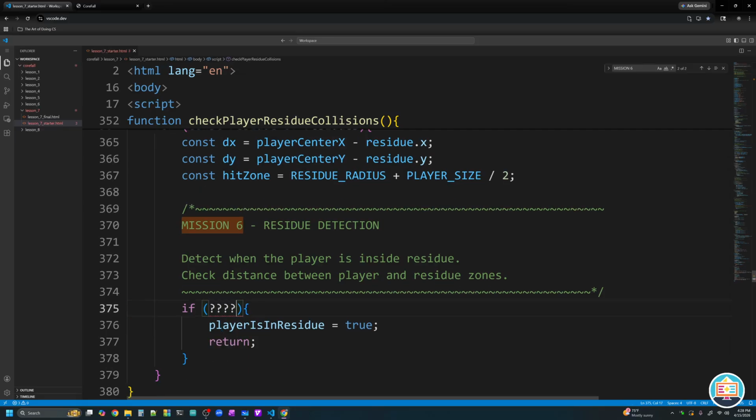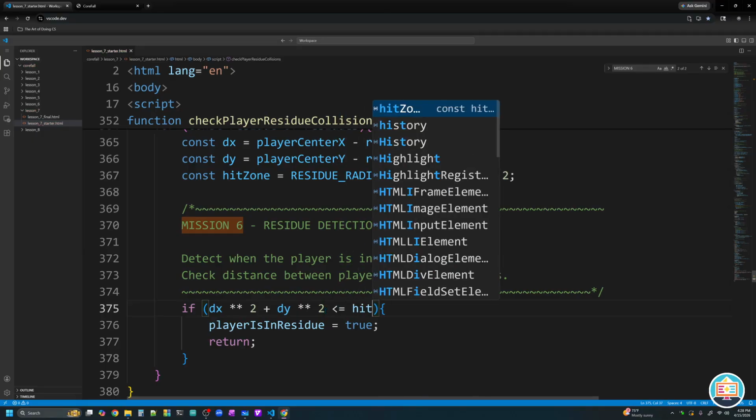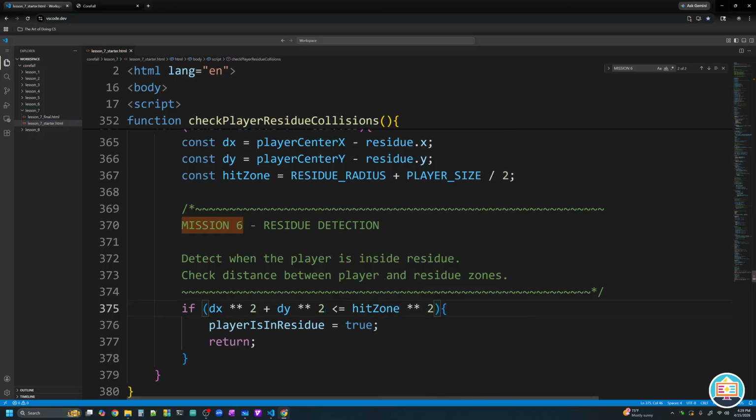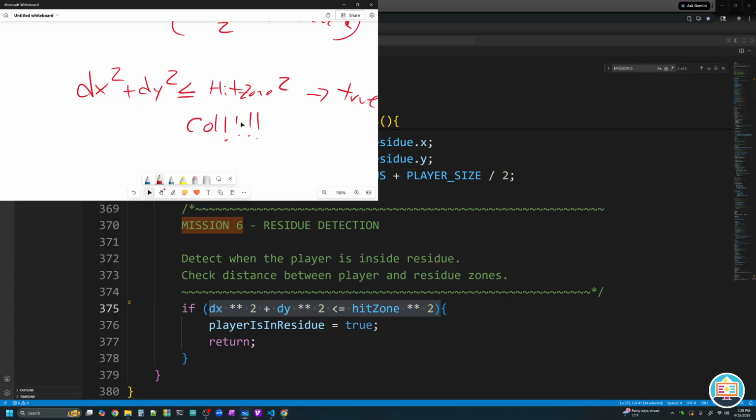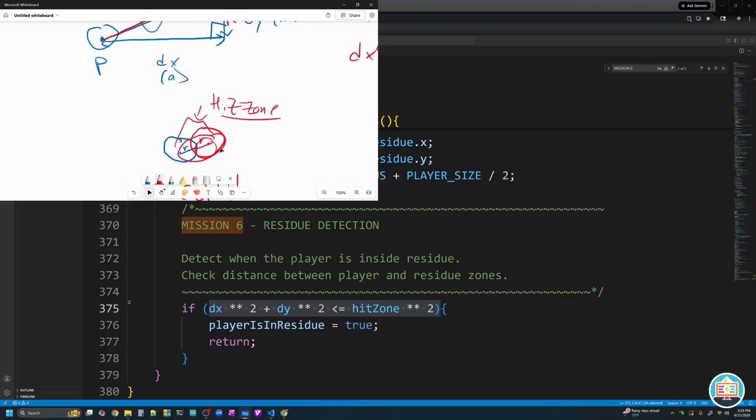So we're going to ask a question in here that could be yes, it could be no. And it's going to be, is the player in contact with the residue? The way we check that is we take that dx variable and we square it. And then we add the dy variable squared. And that represents approximately how far away we are from a residue. And we're going to check to see if that is less than or equal to our hit zone variable squared as well. All right, so now if that is true, if dx squared plus dy squared is less than hit zone squared, then we are overlapping. We are overlapping like right here, and that means it's time to slow us down.